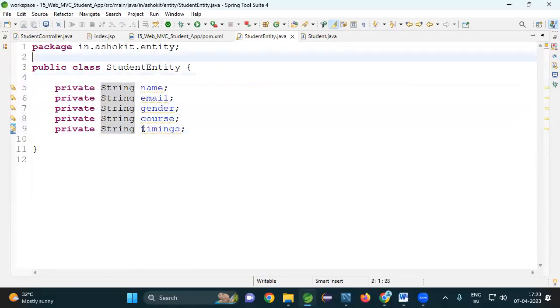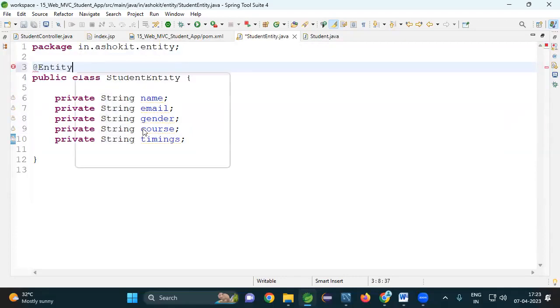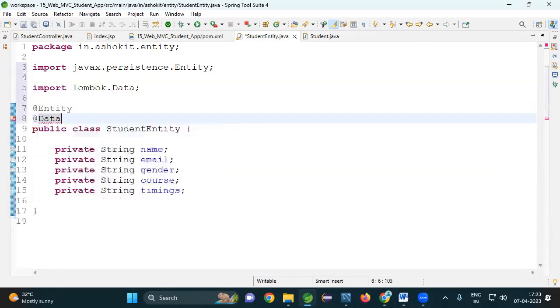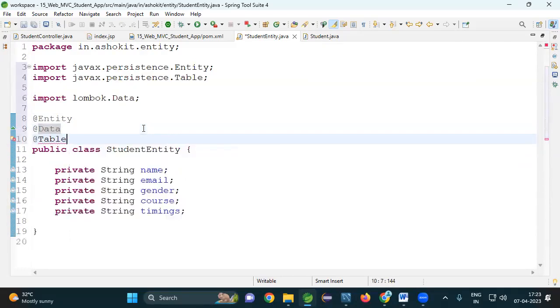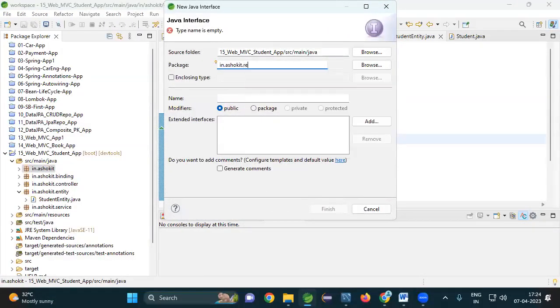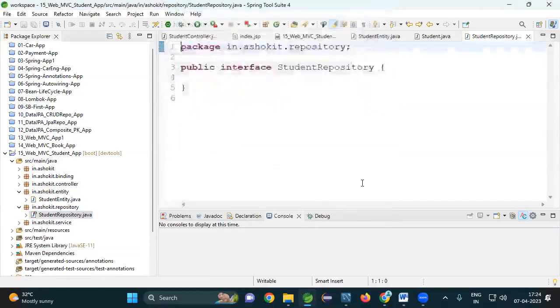Now, for this, let us go for StudentEntity, @Entity, @Data, and @Table. For the table, I'm giving the name as student_enquiries. Like this, I'm writing one entity class. Now let us create the repository interface. New interface, StudentRepository. Click on finish.